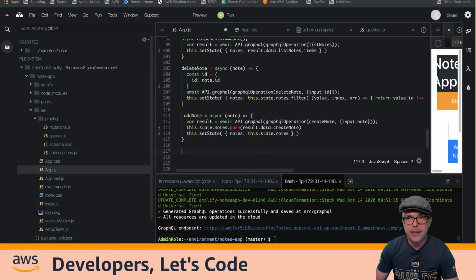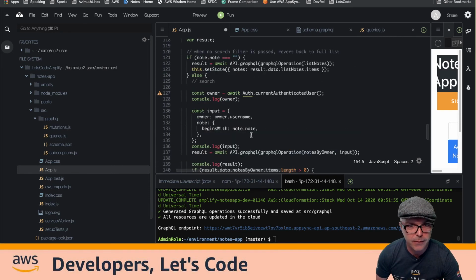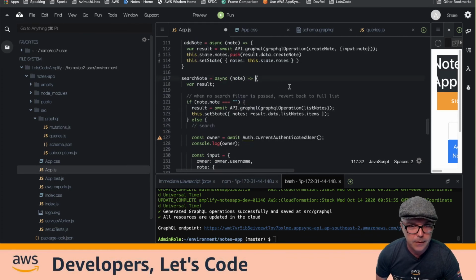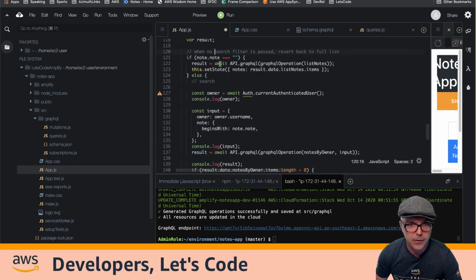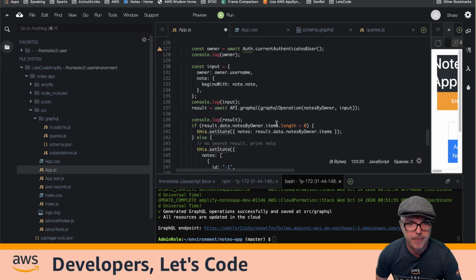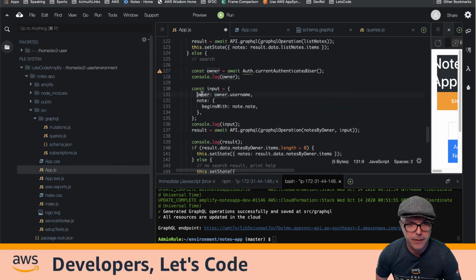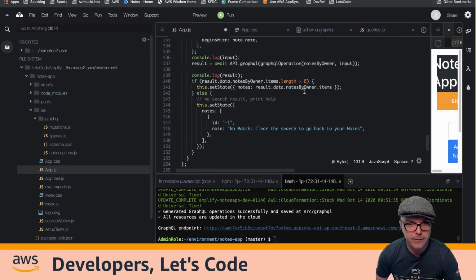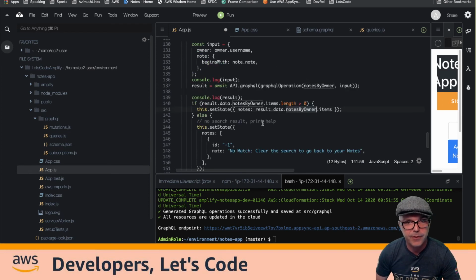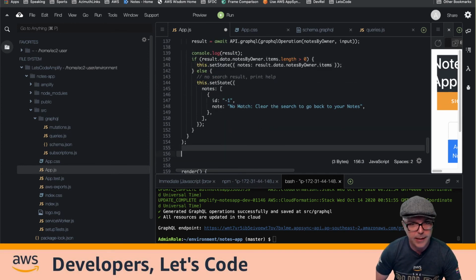So our search note method is a bit more complex. I'll do a quick run through. So what it does, it goes note, then it goes result. It also goes, give me the note. If it's not null, then it sets a state. And then goes, okay, if the owner username, if the note for the items in the note, iterate through them, and if it finds a match for the inputted text, then add it to the search results.